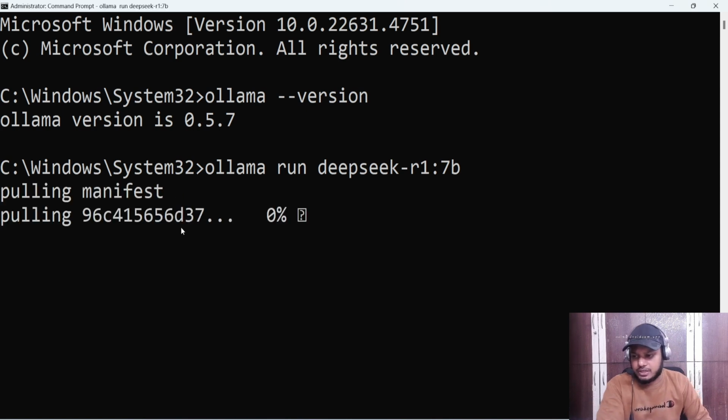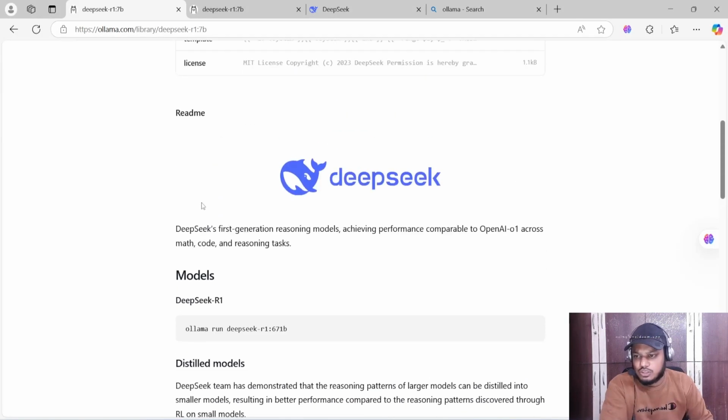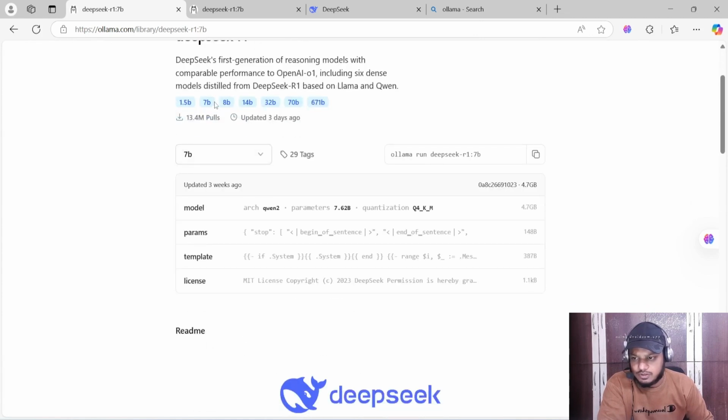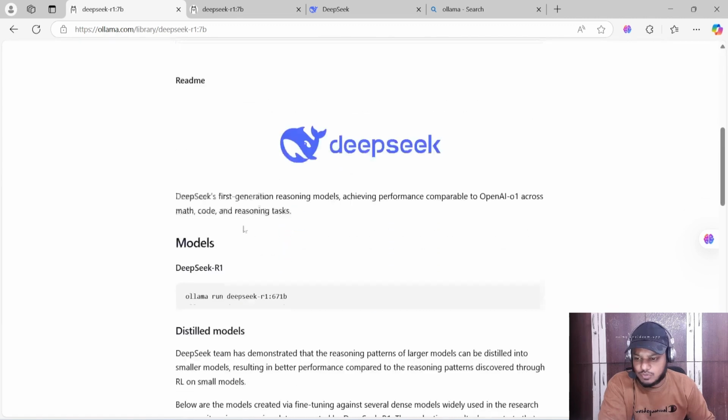It started pulling the manifest and all the dependencies and configuring them on my laptop. Just wait for a few seconds and you will find that DeepSeek is being configured on my machine. Meanwhile, while it reaches 100%, we will review the models over here. DeepSeek came with six dense models, almost seven models in total, and it shows all the details about which model is for what.